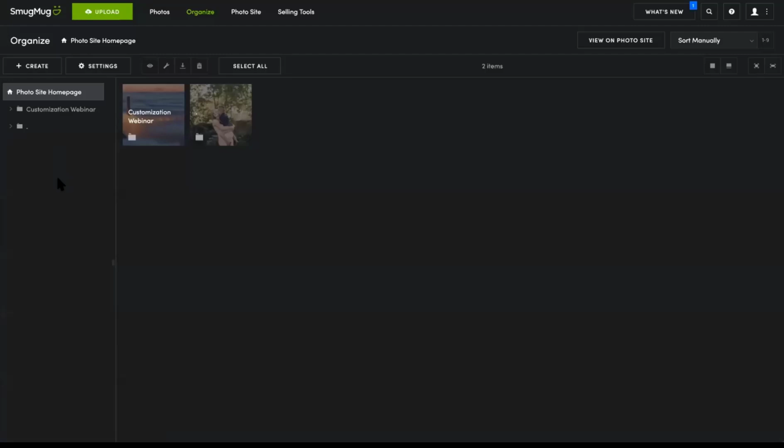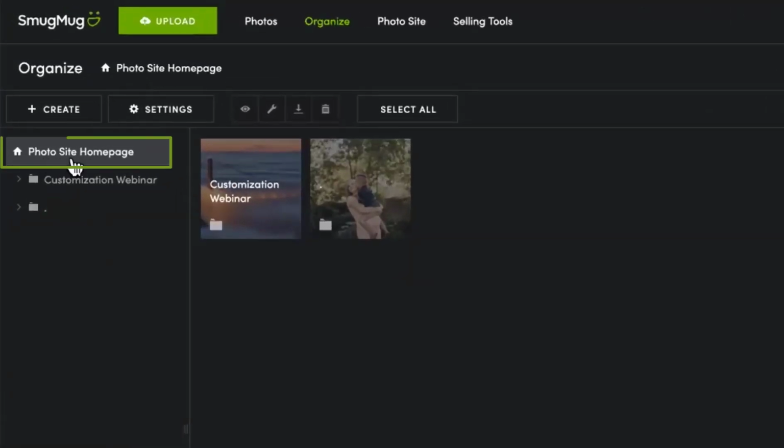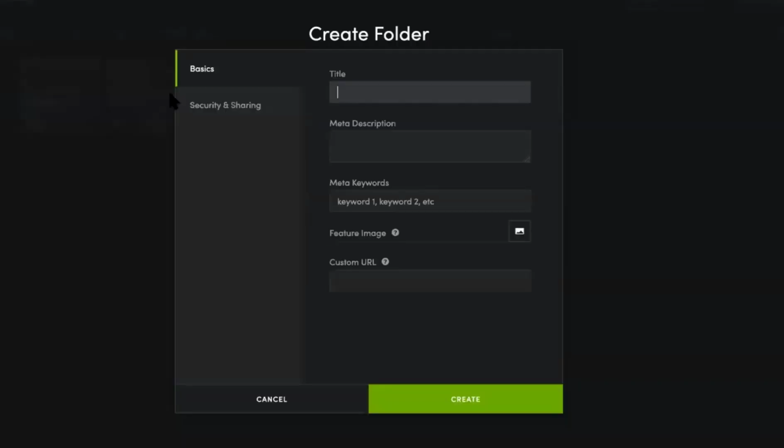Now, the first folder we recommend everyone create is a site assets folder. This will be an unlisted folder, meaning it won't be visible to anyone, but the content inside can be accessed. With the photo site homepage selected in the left panel, we'll click Create and then select Folder. This folder, we'll title it Site Assets.